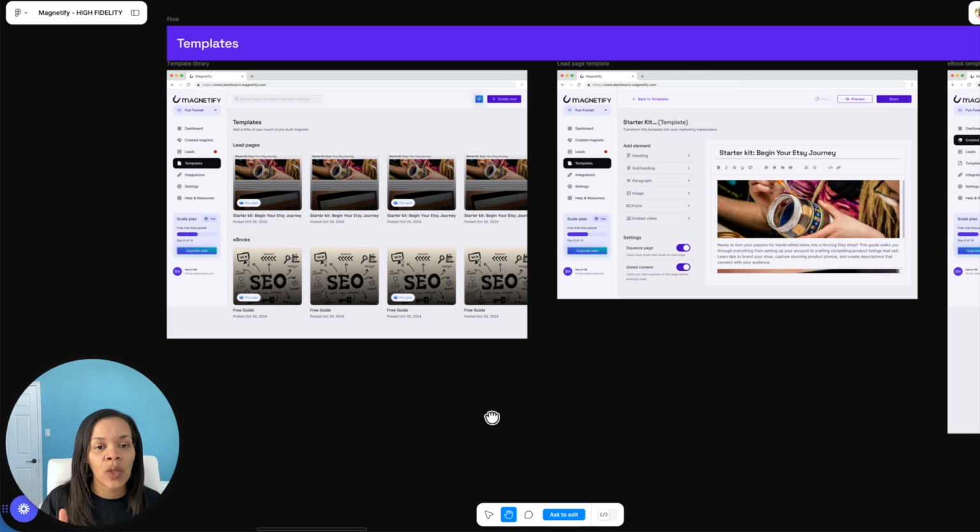The Pro Plan will have higher grade templates, and I'll have some templates for the lower tiers, as you can see here by these stickers. We'll have templates for the lead pages and the ebooks, because it doesn't make sense to have templates for the mini course, because the mini course is pretty straightforward.